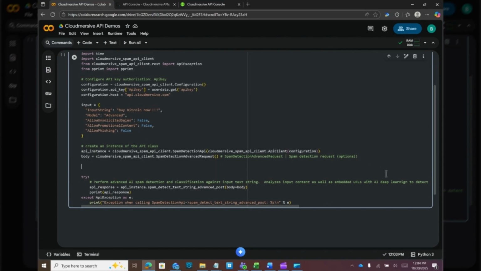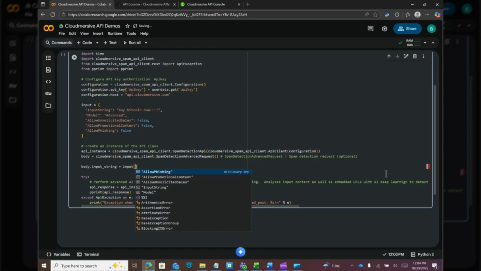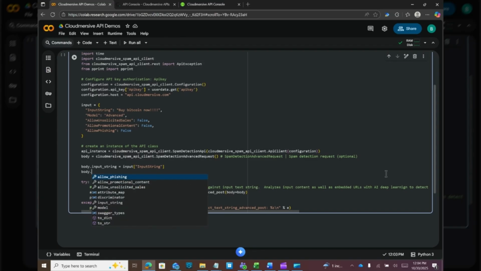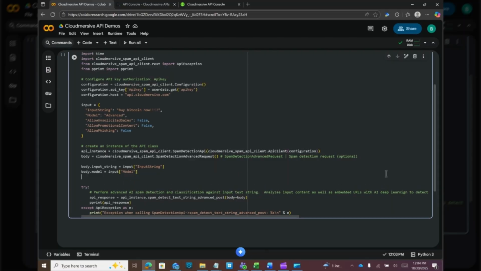What we're going to learn through this example request is how the API categorizes what appears to be an obvious promotional spam message, the likes of which we've probably seen a million times in our email inbox. We'll now map this input object to our request. To do that, we'll just set the attributes of our body variable equal to key values from our input request object. We could also set these values directly, of course, if we wanted to remove some of the clutter from our code.